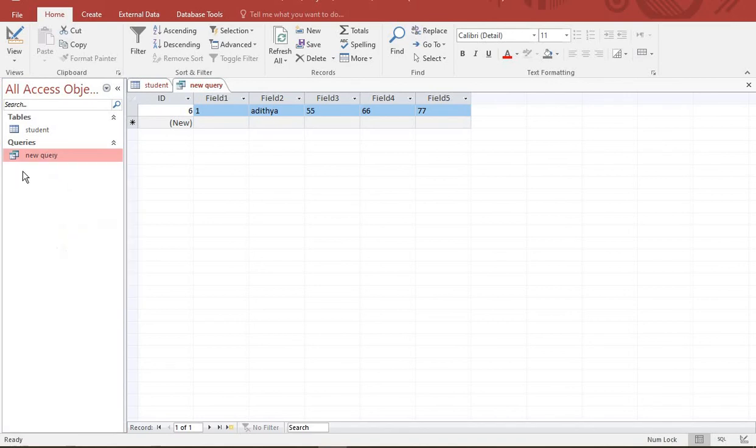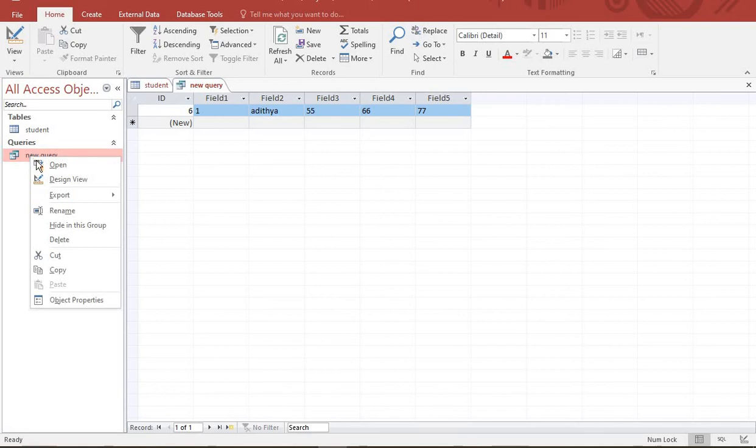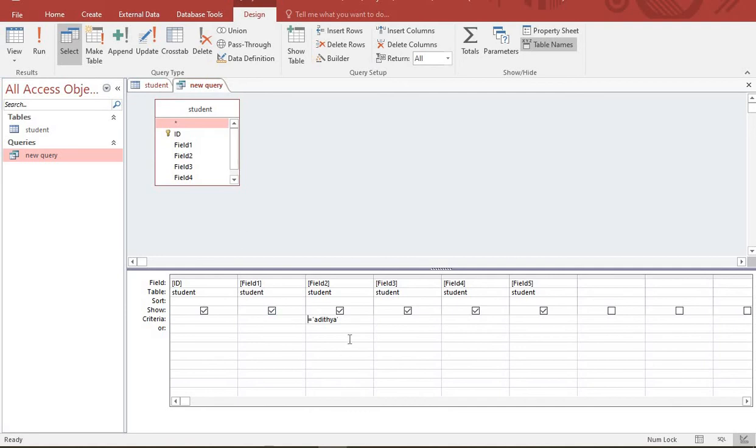See here, if you want to design a query, you have to click on this query with the right mouse button, and after that you have to select design view. Click on design view like this, then it will display like this. Here you may use any one. For example, field 1 means student number only. Okay, we can change these field names also. I will explain in this class about these field names.